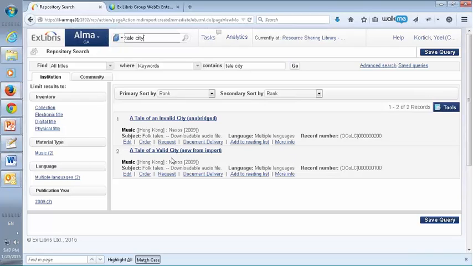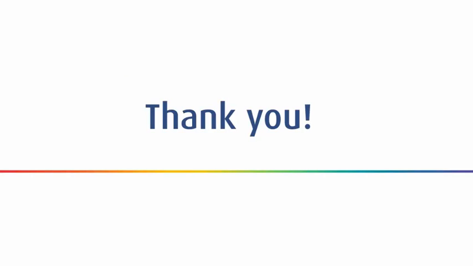You can see that Alma resolved the match automatically. This was automatic resolution of a multiple match with an invalid or canceled identifier.